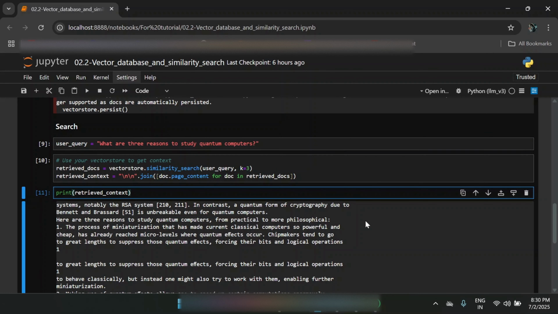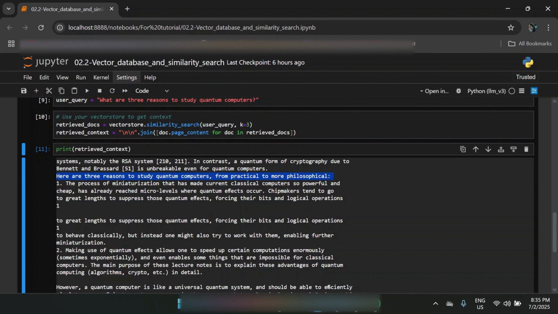As a final step, using Chroma DB, we now perform a similarity search. This line takes a natural language query, converts it into a vector, and returns the top three most semantically similar chunks from the quantum notes. Let's now look at a real output from our retriever pipeline just to see how everything we have built actually works in practice. For an input query, what are three reasons to study quantum computers?